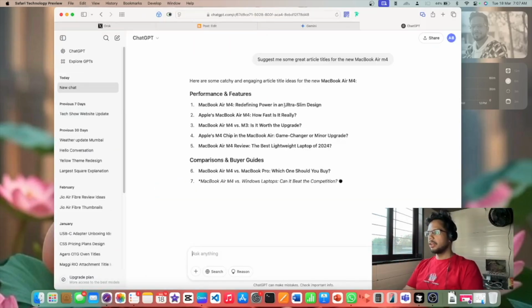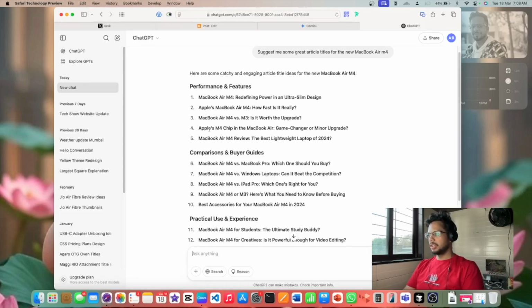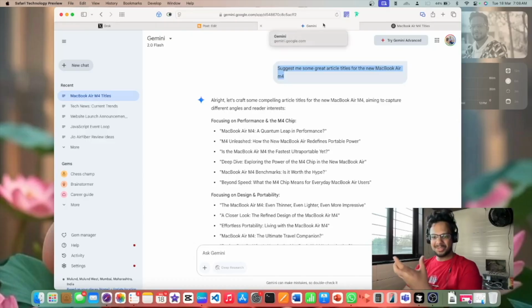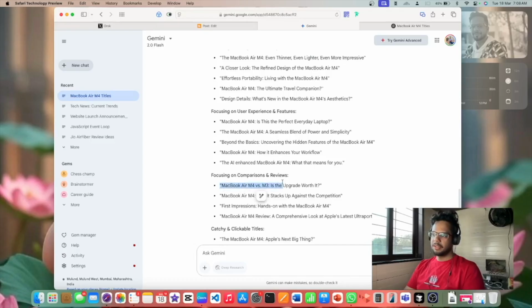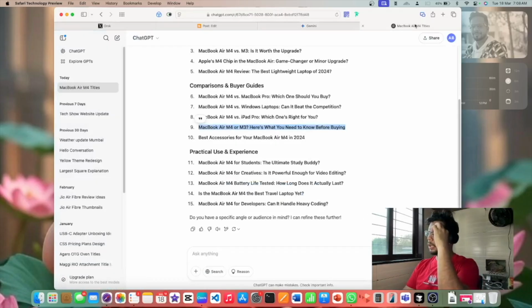So: MacBook Air defining power, how powerful really. MacBook Air M4 versus M3, is it worth it? This is something that will suit, because I have a table as well. Apple's M4 chip and the MacBook Air, game changer or minor upgrade? Okay, so we'll make sure that it matches what we wrote. But this is also a better idea to start with, so you know exactly what to write. Again, both give the same recommendation, right? MacBook Air M4 versus M3, is the upgrade worth it, and what you need to know.